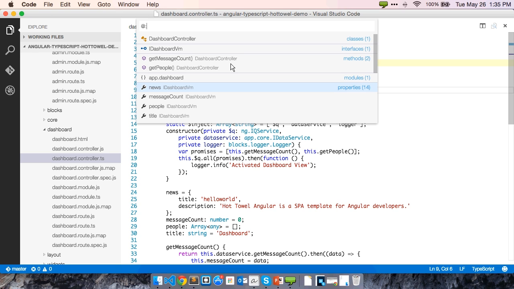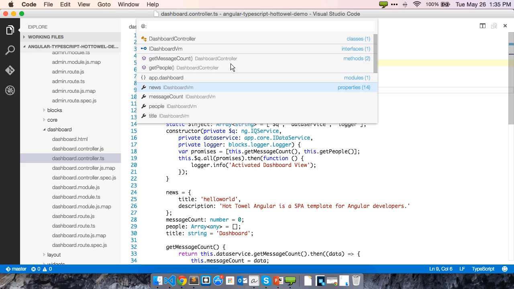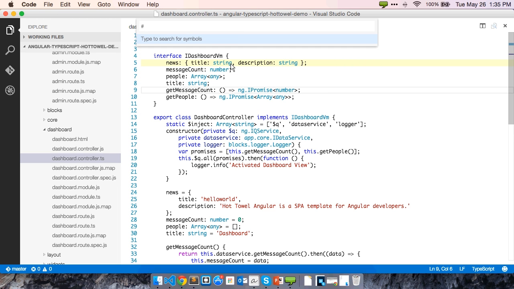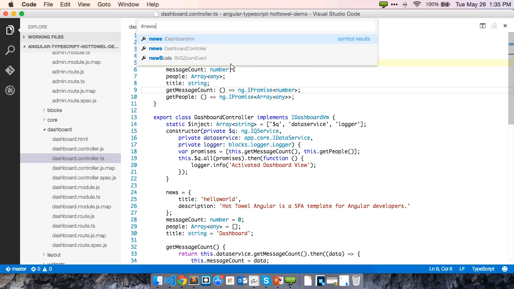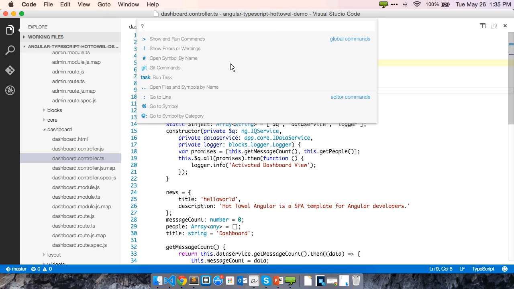Whereas if I get rid of the colon, it just lists them all, at least I thought it was in alphabetical order, but actually by type. So it's a quick way to find things by symbol, which is super nice. You can also type in pound to find something like news across your entire project. So what if you can't remember all these commands? Well, you just hit Command P or O to bring up this palette, and you hit the question mark. And it'll show you all the different kinds of commands that you can run.